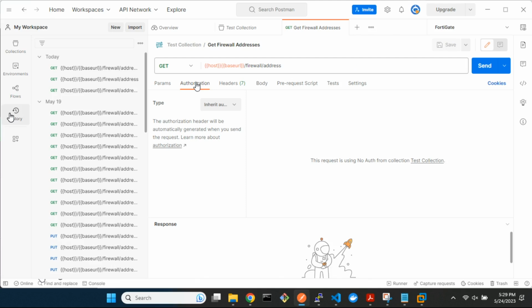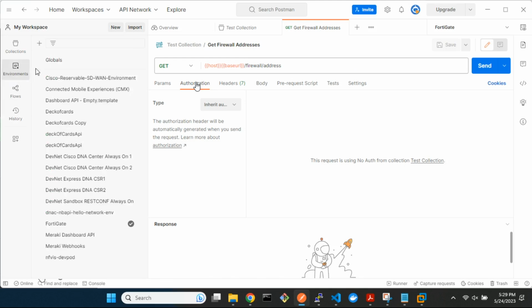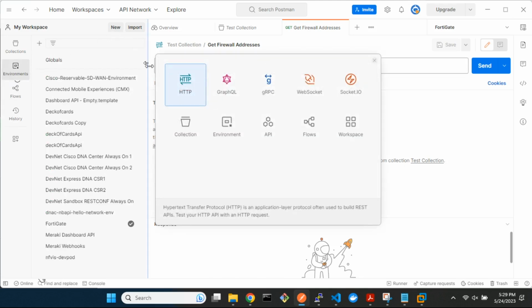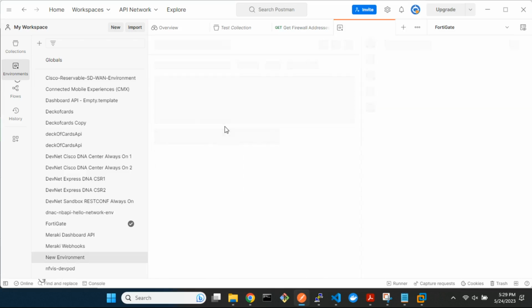Another thing we can create in Postman is an environment. To create a new environment, click on New, select Environment, and give it a name. An environment is a set of variables you can use in your Postman requests. You can use environments to group related sets of values together.